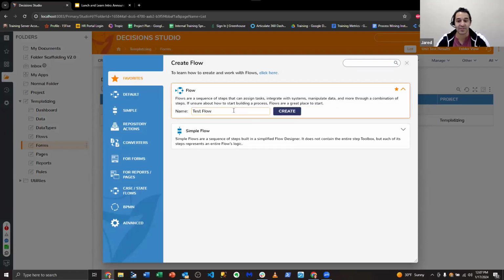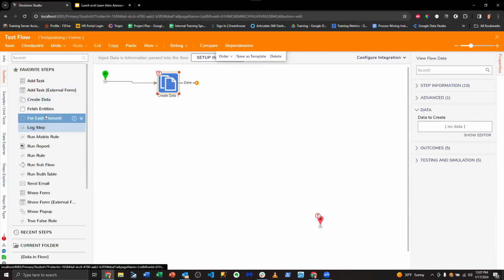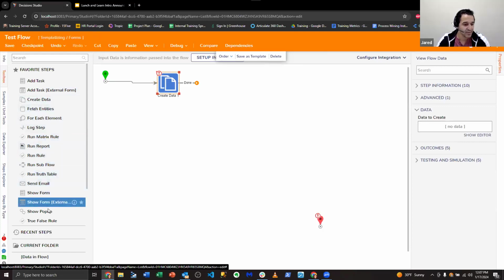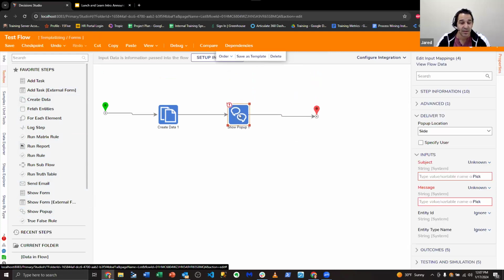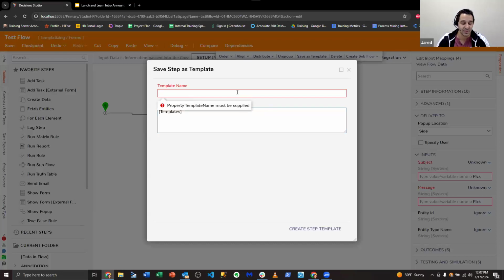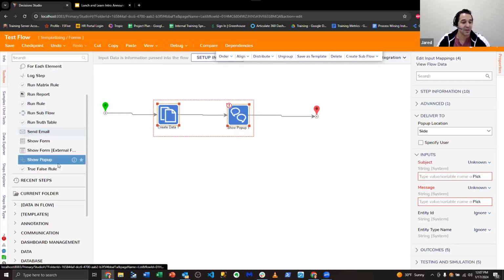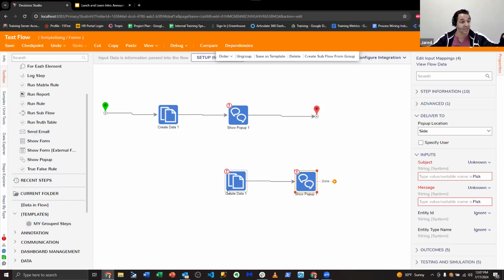So, test flow. Let's say I have a series of steps that I want to use over and over again, like create data and a show pop-up. And I use this many times in my process. It gets very exhausting if I have to keep dragging over the same 2 steps again and again. So what we would do in this circumstance within flows is group it, save it as a template, and name it whatever you want, like grouped steps. Then if I go into my templates folder and drag this over, now I have those 2 steps connected together, right?